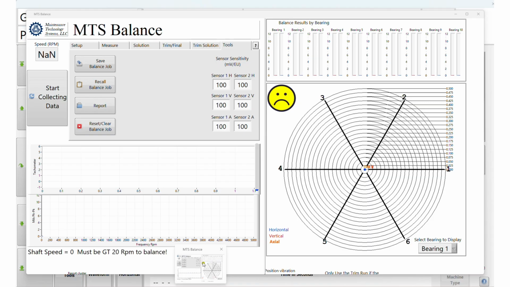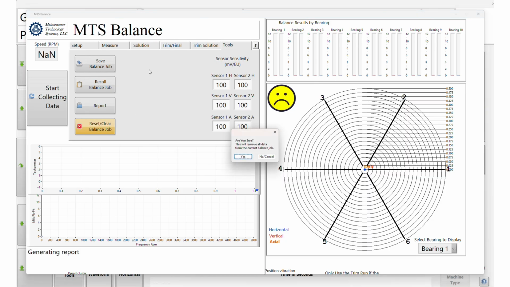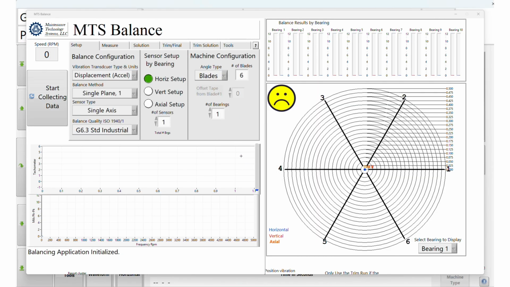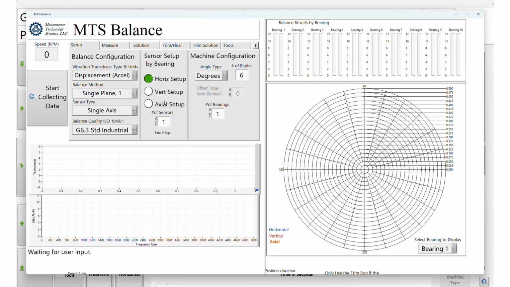and the balance job, you might have to go in and re-click on it, but it will pop this back up, get this right back here. When you are all done, you can reset clear the balance job. That will remove all data, and you'll be able to move on to the next machine. I'm going to hit that, and we have everything set up and ready to go again. It defaults back to those previous settings.